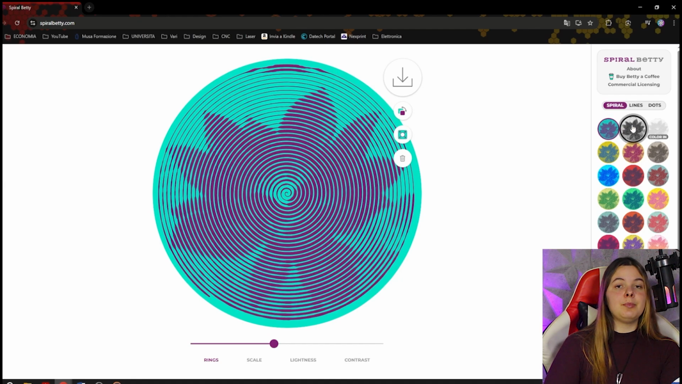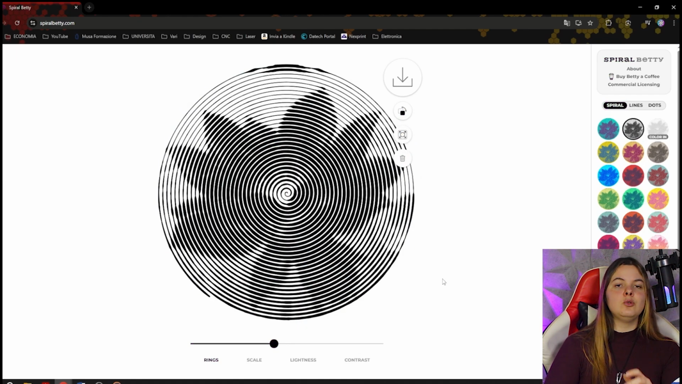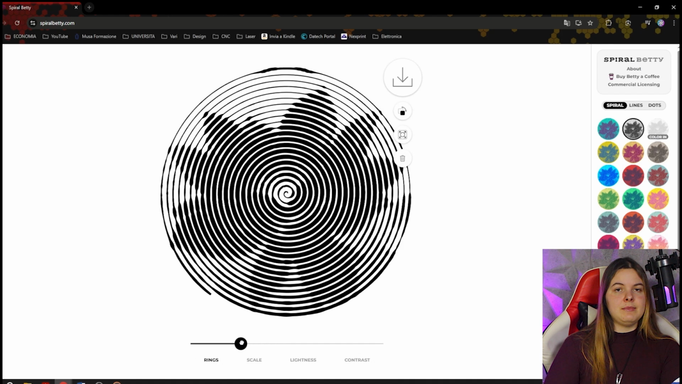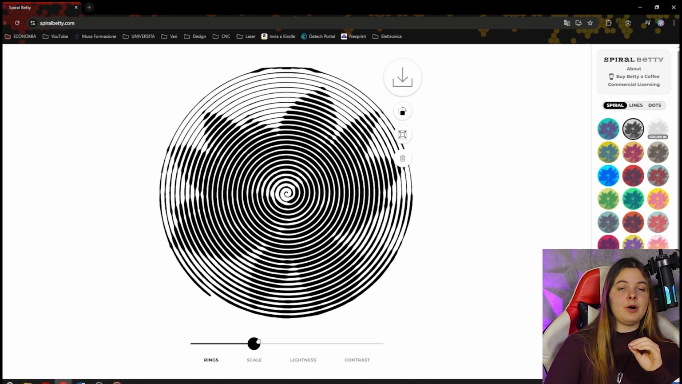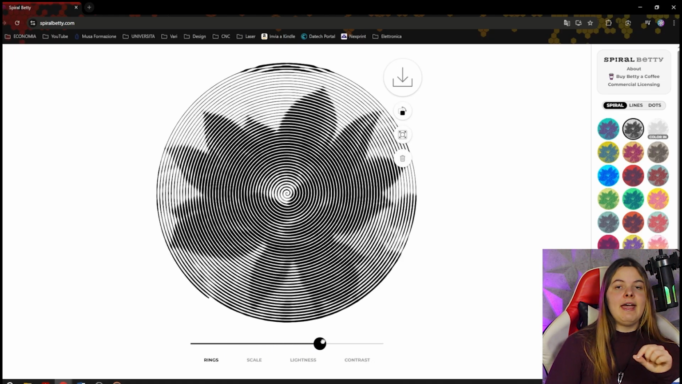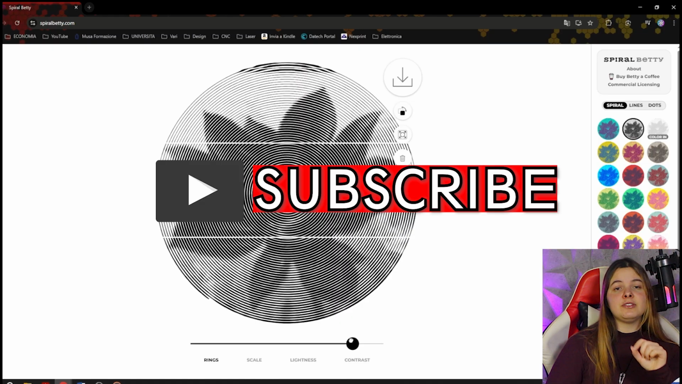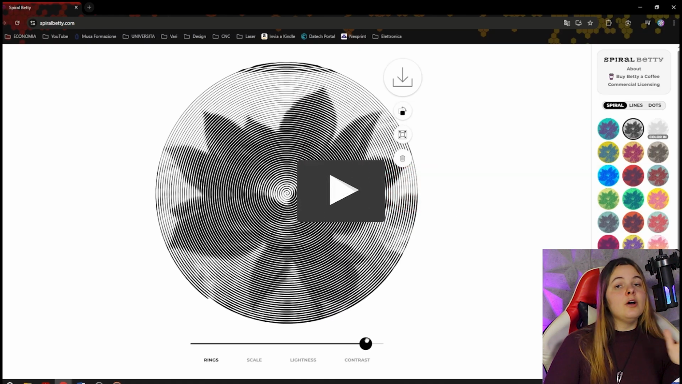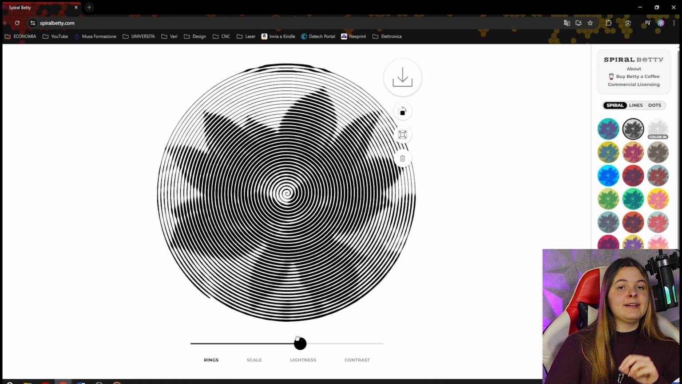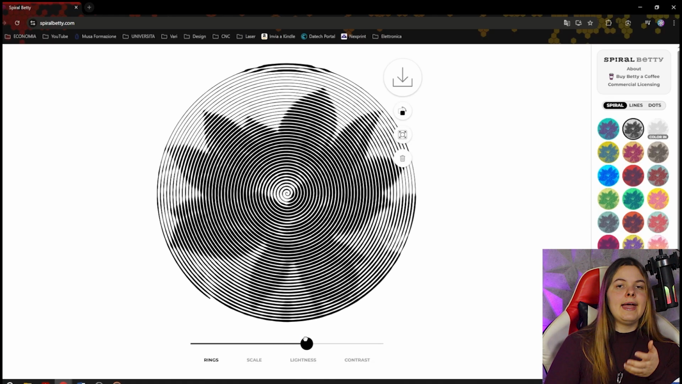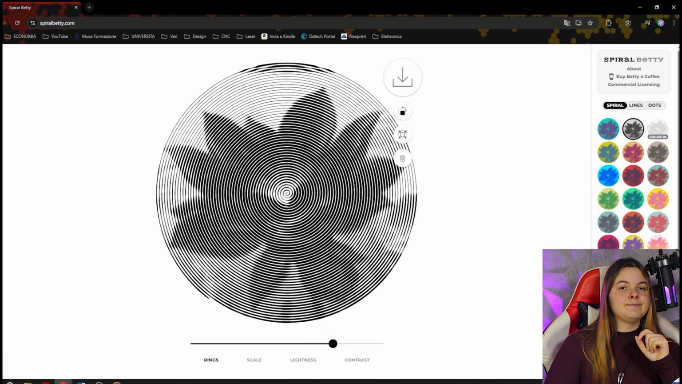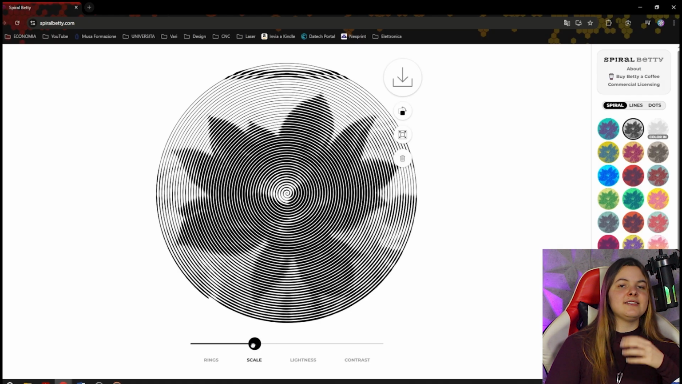Let's start by setting the preview to black and white to better visualize the effect. The first setting we can play with is the number of rings that form the image. As we increase the number of rings, they will become thinner and the image will become even more similar to the original. On the other hand, reducing the number of rings will make the image easier to print, but also less accurate.